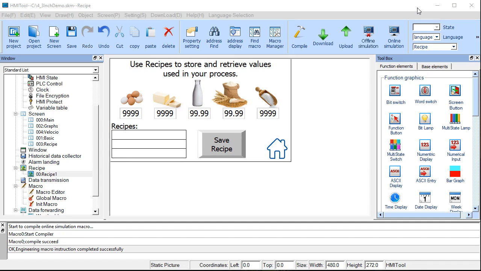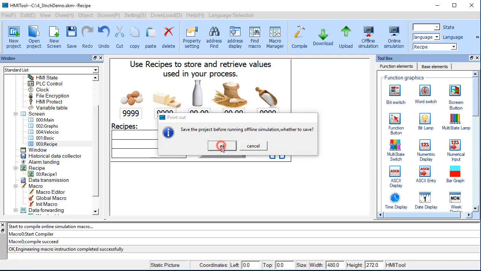Now we'll go over the recipes page. You use recipes a lot with machines where you've got fixed hardware devices, but you want them to behave in different ways depending on what you're producing that day. So you may define a number of recipes, and we'll demonstrate that here.